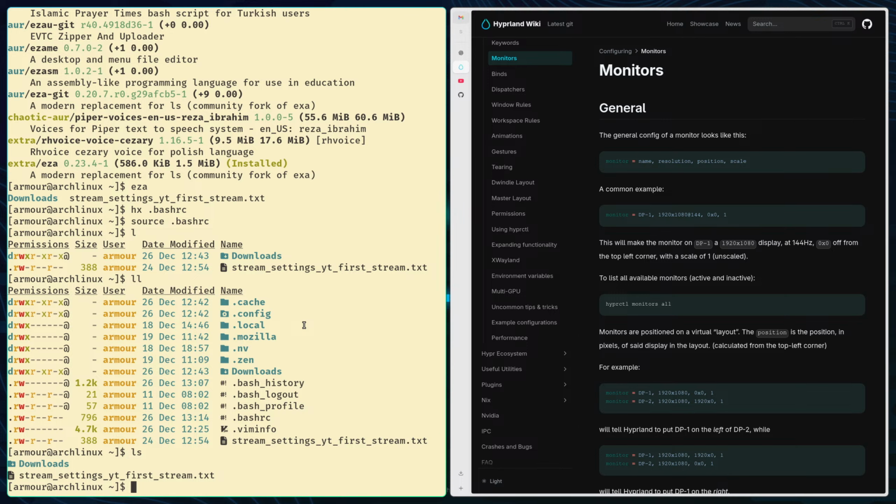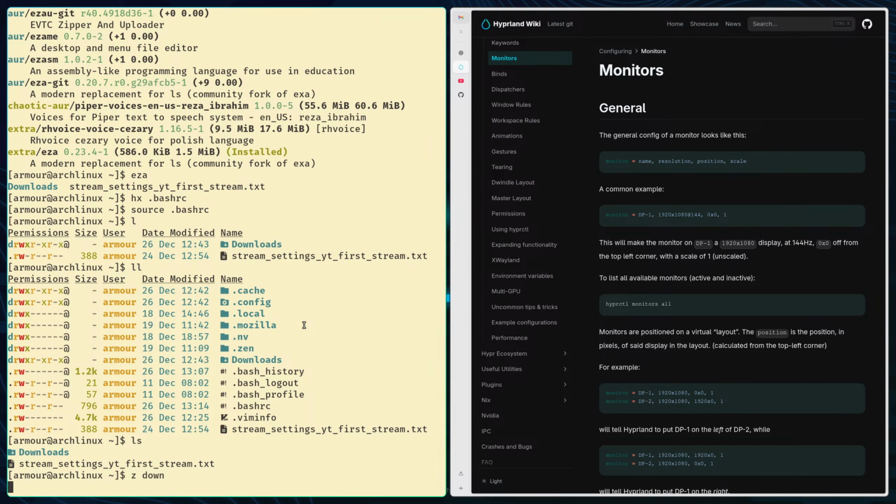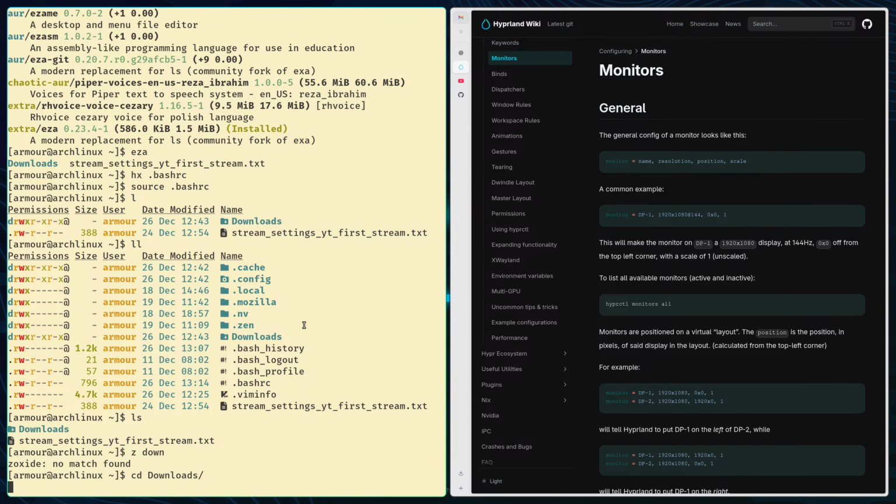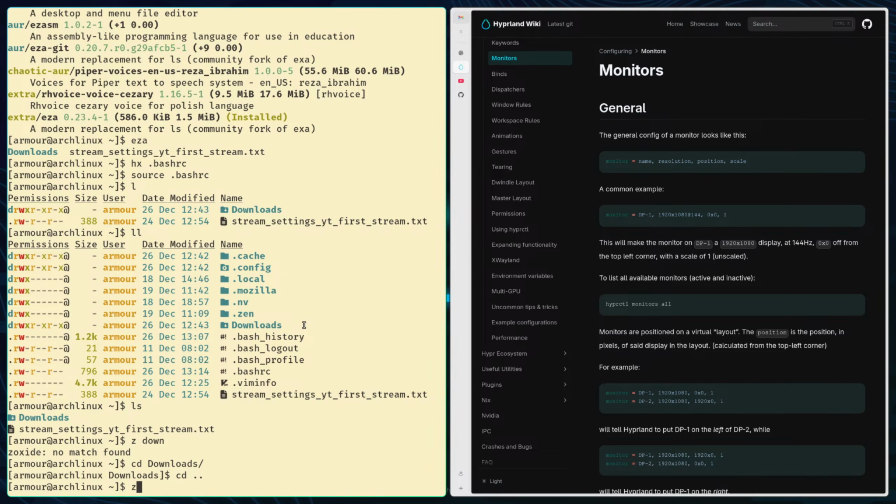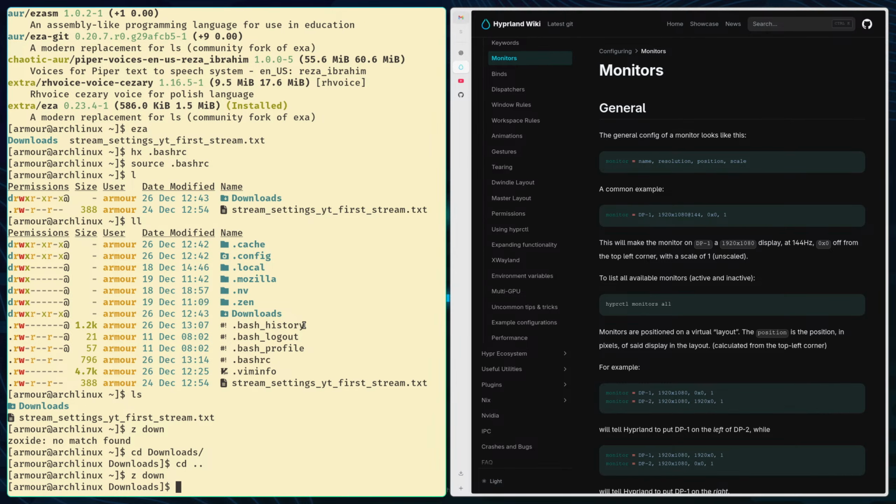Okay, so I think we're pretty much done on the terminal side of things. I might be missing one or two things, but overall I think we're good for setting up our terminal, and we've got all the basics. We've got Zoxide installed. We can hop around with that. If I try to jump to downloads, it says no match found. But once I've been there once, now I can jump there with Zoxide. So we've got that set up.